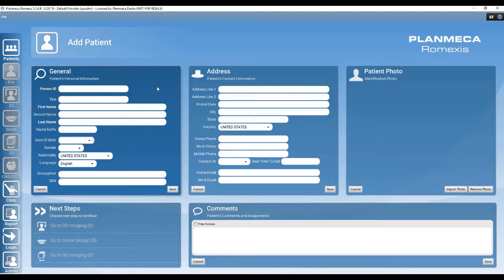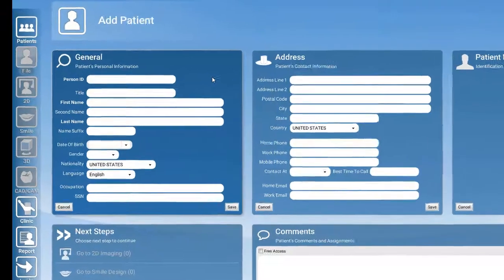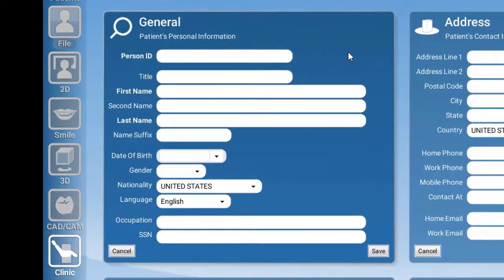The three minimum requirements will be indicated in bold text. Those will be person ID, first name, and last name. Your person ID may have been turned off or can be turned off in the Romexis configuration settings.